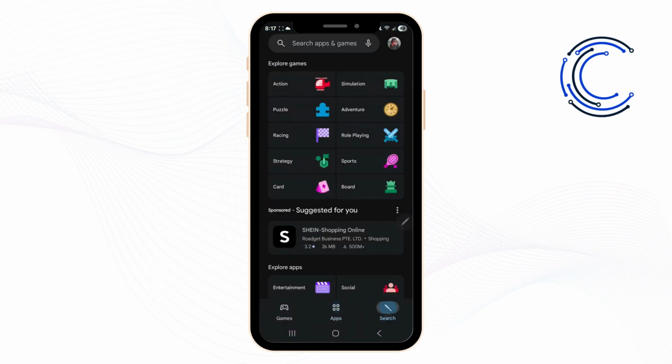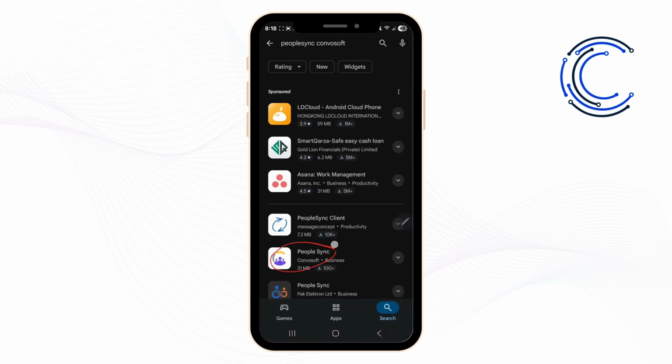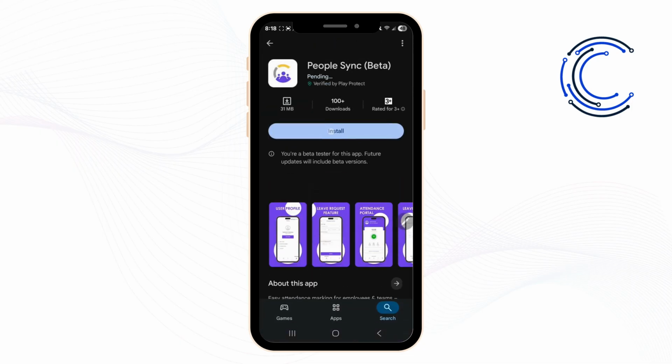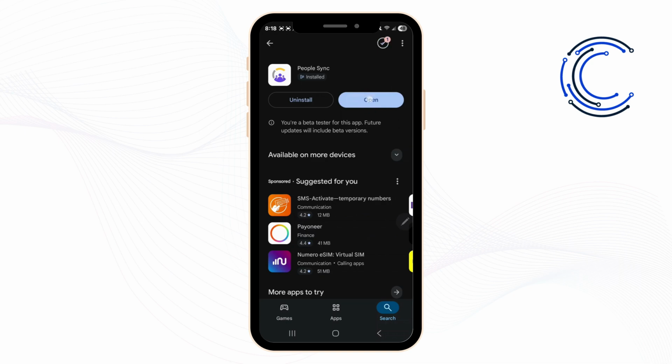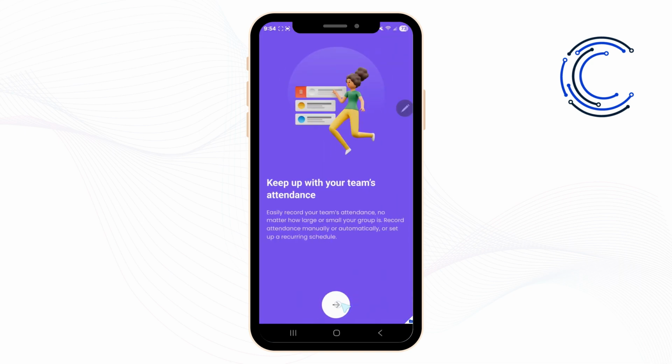Open the Google Play Store. Search PeopleSync Convosoft to locate the app. Click on the Install button. Once installed, open the app and follow the instructions.